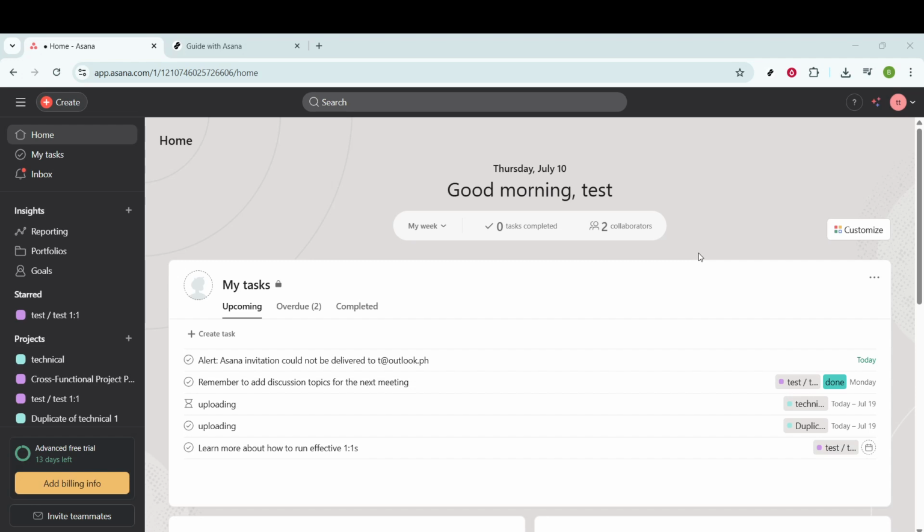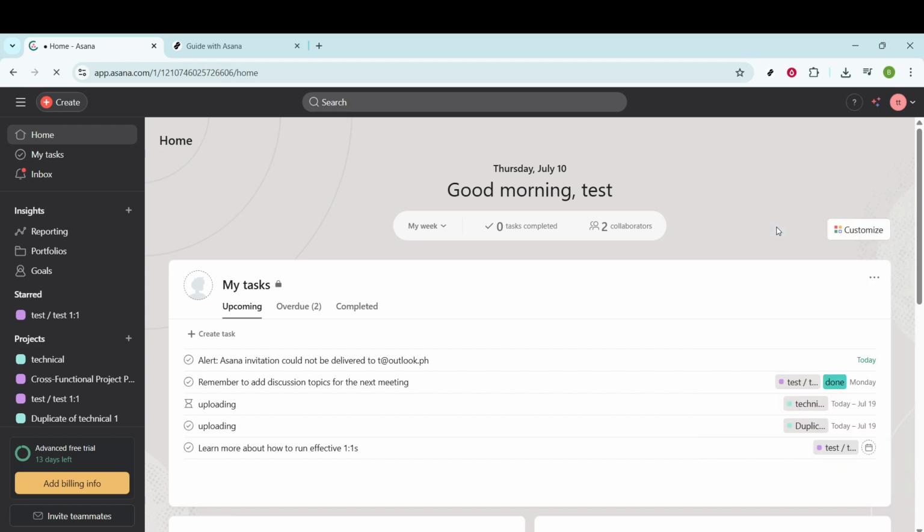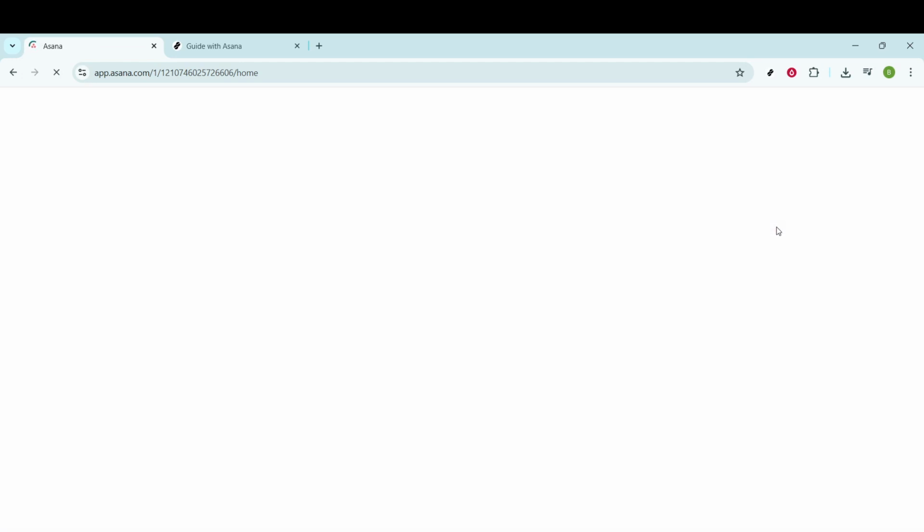While you're on your homepage, simply right-click anywhere within the Asana interface. This will bring up a context menu with several options. What you're looking for is the option that says Reload. Clicking on this will refresh the app. It updates any changes that have been made, either by you or your team members, ensuring you're always seeing the latest information.